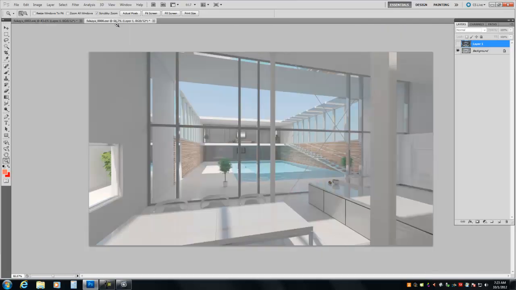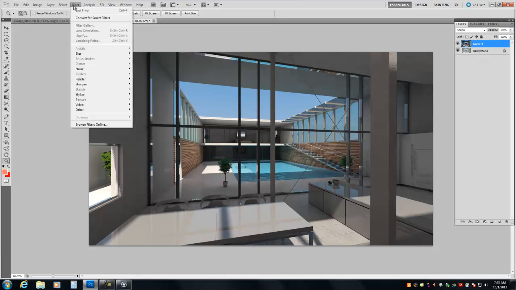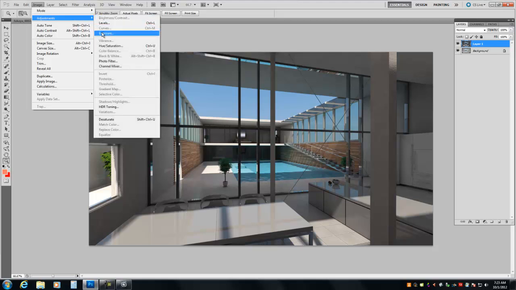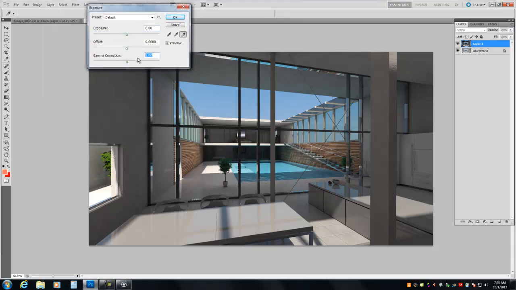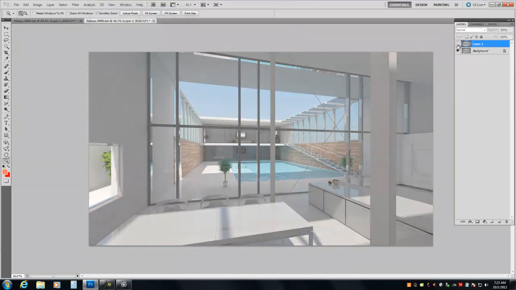Okay, and we'll look at the same thing here. Same kind of thing. Let's add some gamma there. Exposure. Okay, same kind of thing. You can see there's a bit of a difference in contrast and there's a bit of difference in detailing. But I can get that detail back.